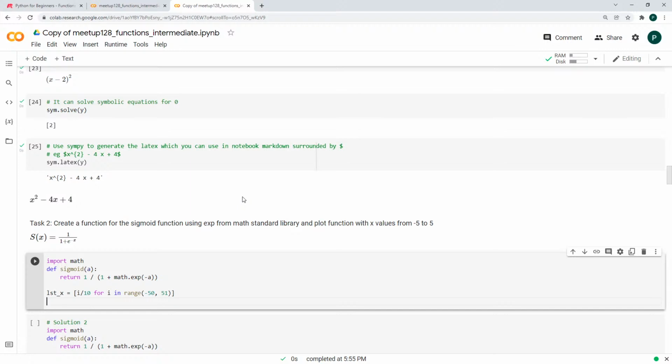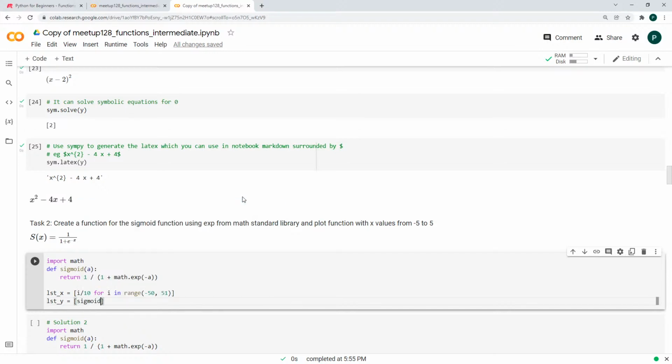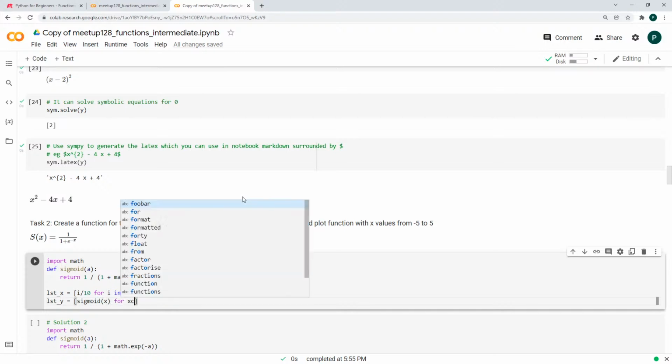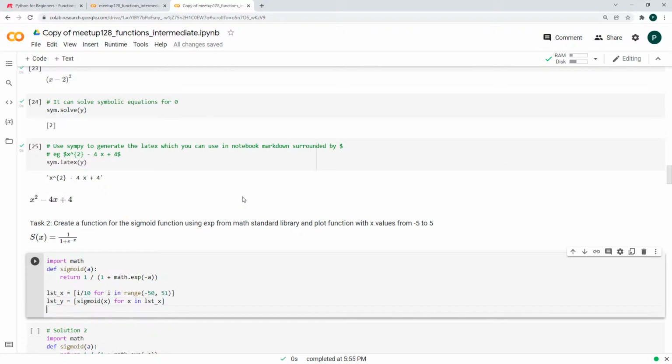And then list of y is going to be all our y values, and that can be, let's go, sigmoid x for x in list X. And then we want to plot those.